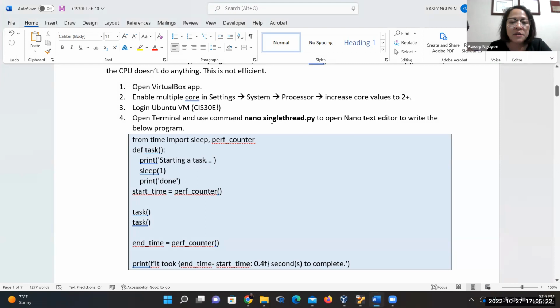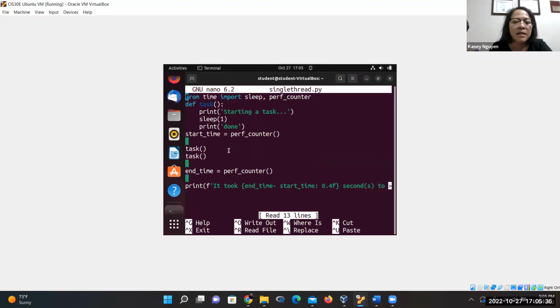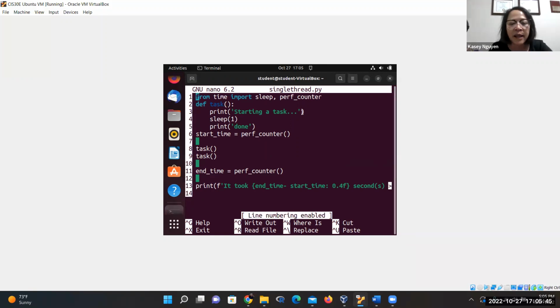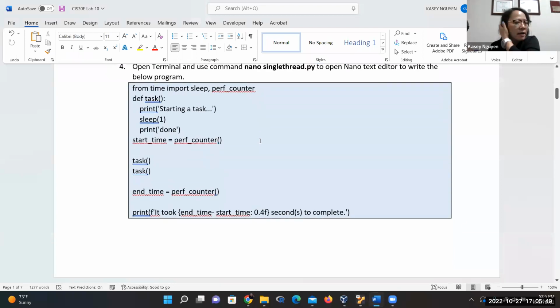Then we can begin using Nano to write our program. So I would call on Nano single thread.py. So here's my program, right? And then Alt-Shift 3 is going to give you the line number. So let's go through and talk about our program.